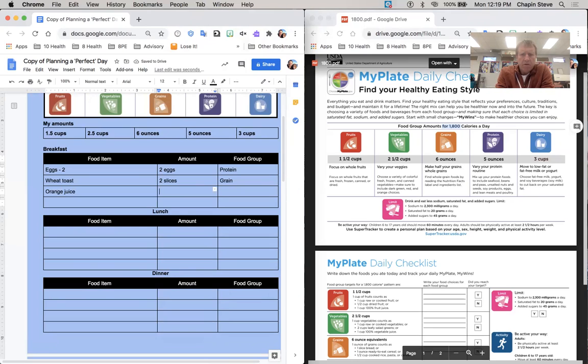And I'm gonna have 8 ounces or 1 cup. Okay, and that's gonna be in my fruit group. And I really like strawberries, so I'm gonna have strawberries. And again, I'm gonna have a 1/2 cup, and that's gonna be in my fruit group. So again, I'm just kind of building some meals.